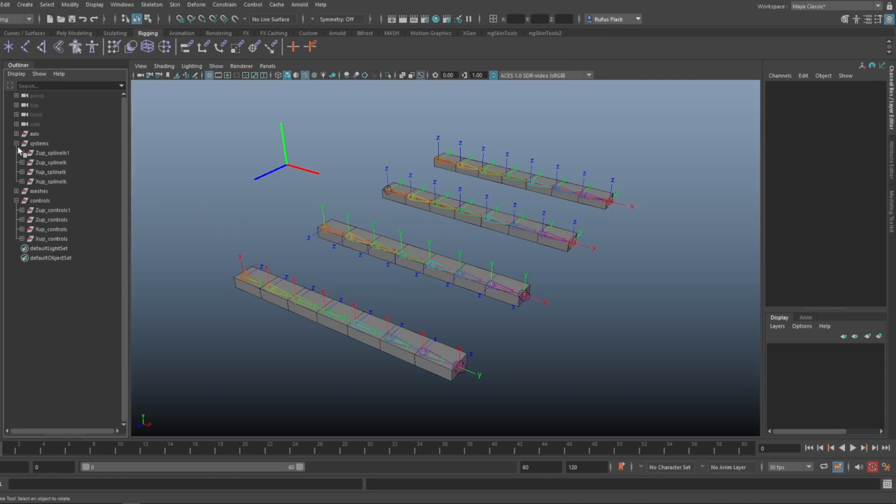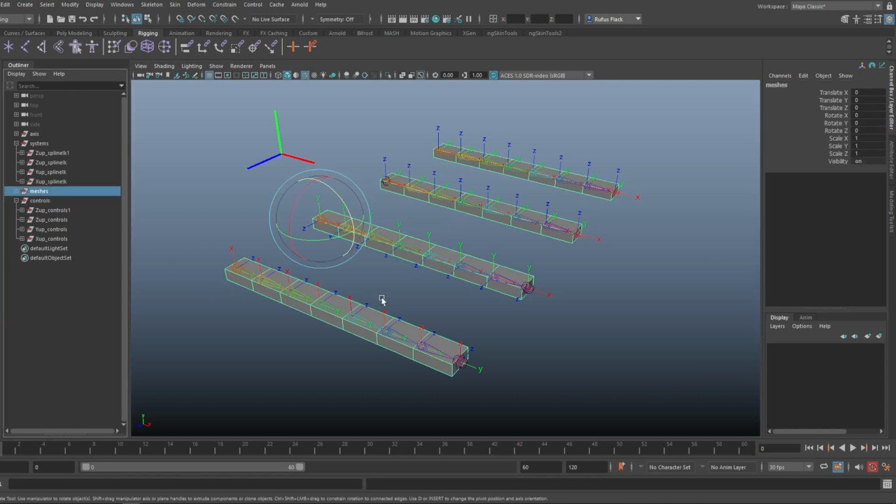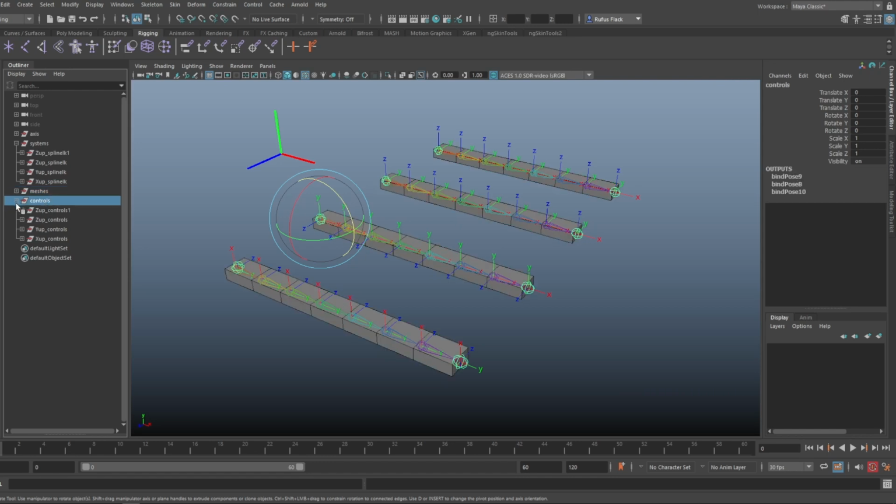Underneath that I've got four IK handle spline systems, and each system has its own joint chain, and each joint chain has its own local rotation axes, and I've turned on local rotation axes so you can see them in the viewport.